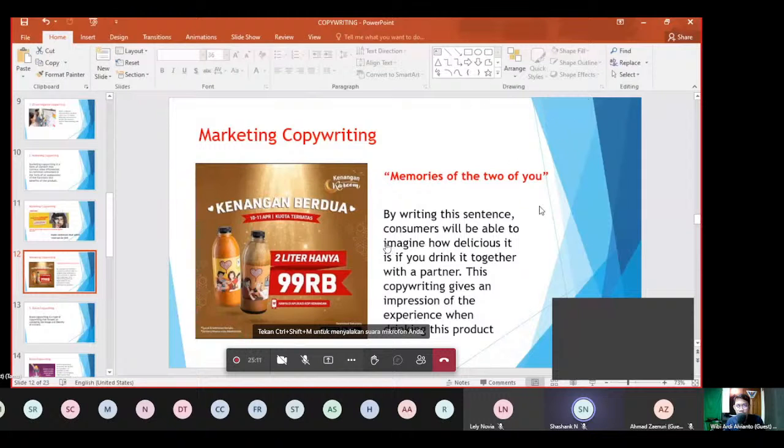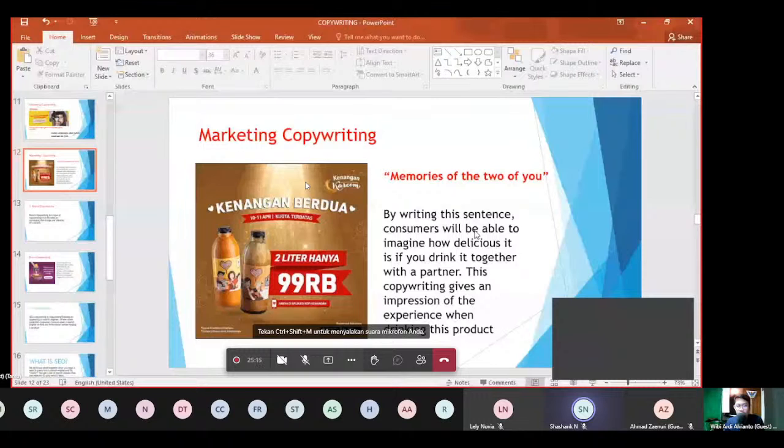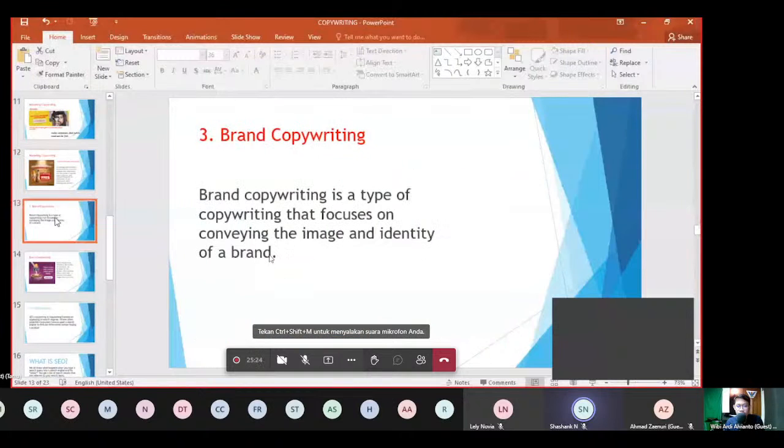Consumers thinking about your brand, how tasty your brand is, and they can imagine the taste of your brand with words. So third, brand copywriting.